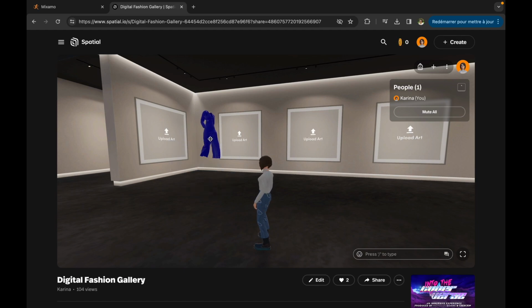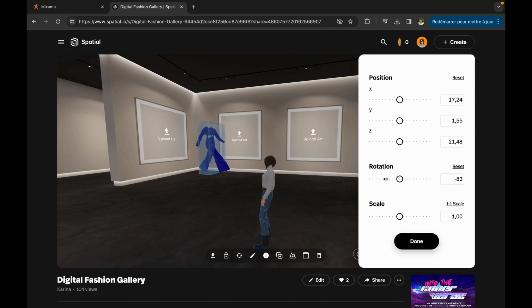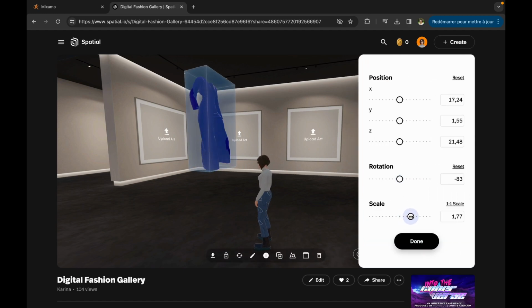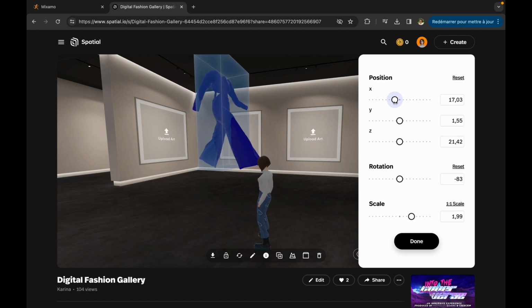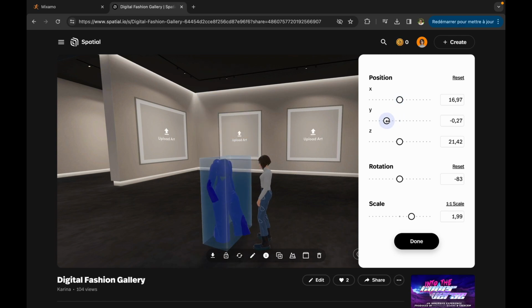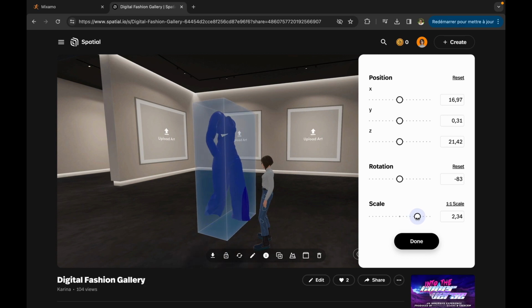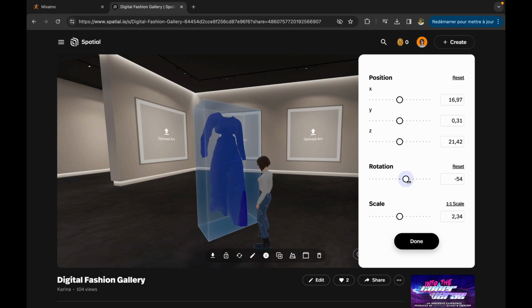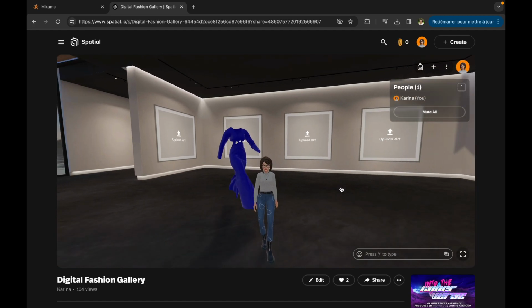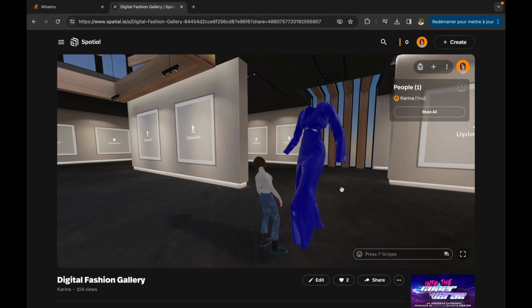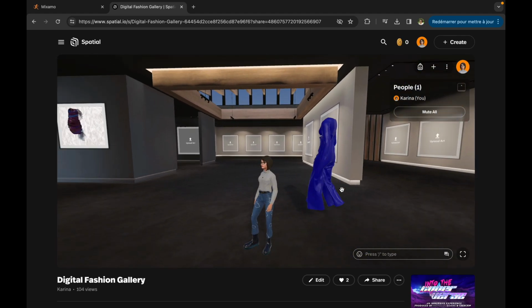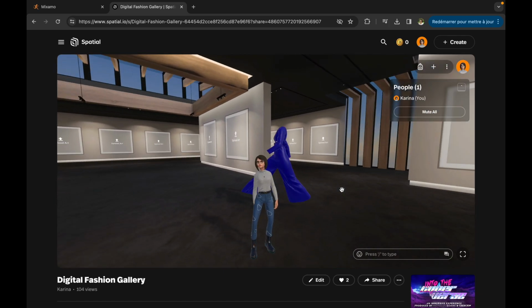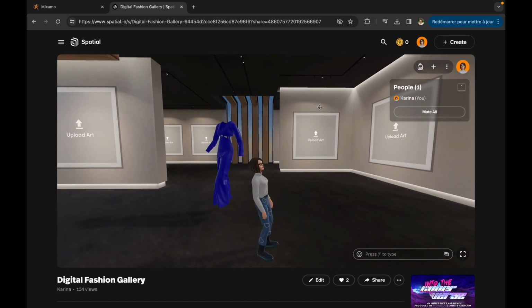And look, we have our outfit. So we can adjust position, make it much bigger or make it smaller. So you can just position it in your space. Here you are. You have your garment.